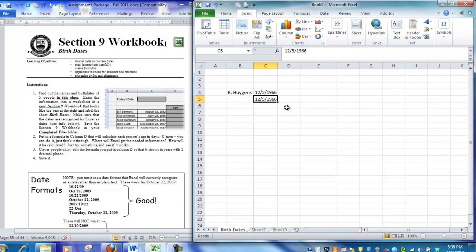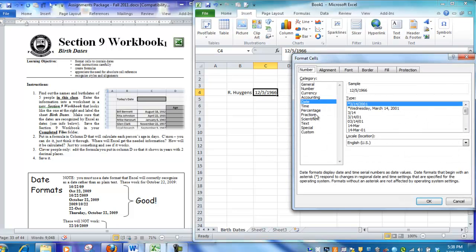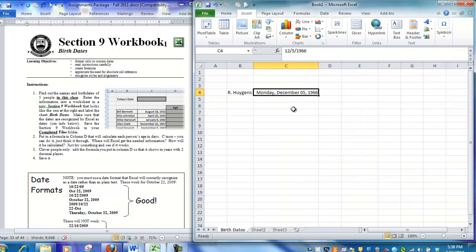And in fact, even though I typed it in DEC 5 1966, it has changed the format of it. Formatting dates can be done using Control 1. We go to date, we can choose any of these things. Let's just find out what day of the week I was born on. Let's widen the column for me. I was born on a Monday. Good way to start the week there, being born.